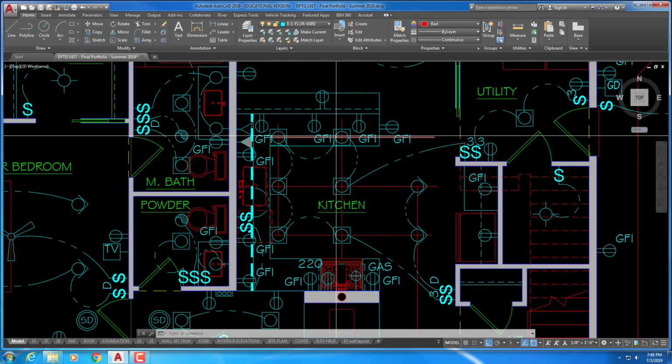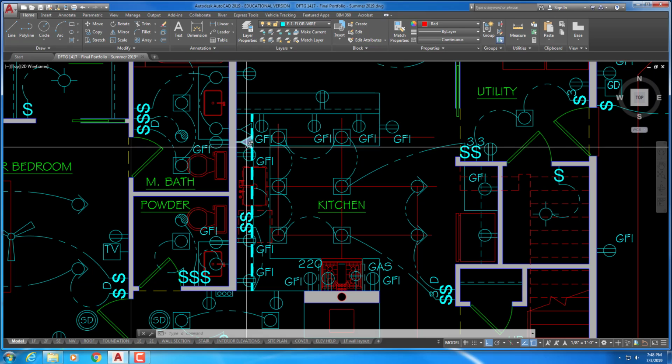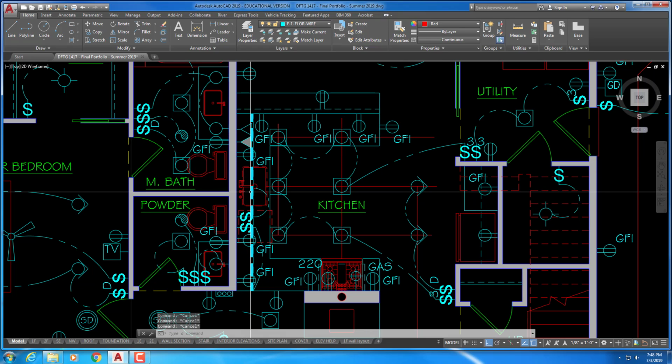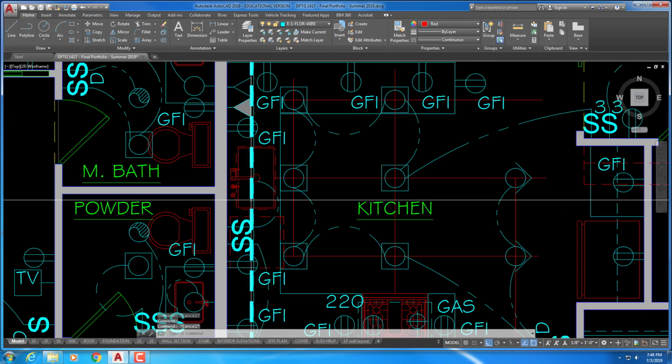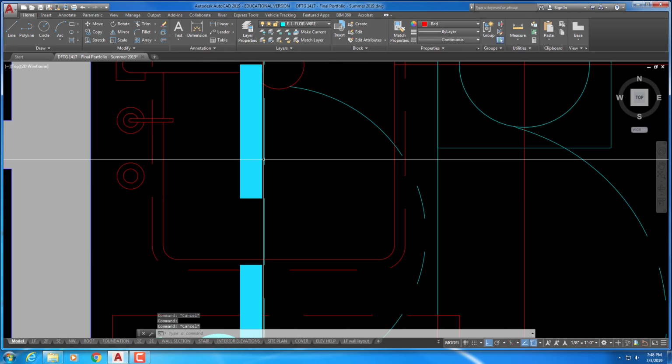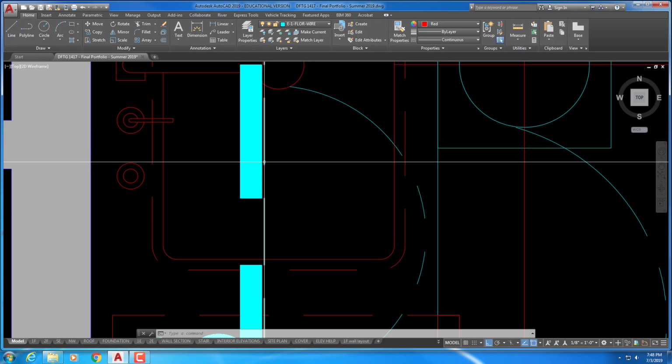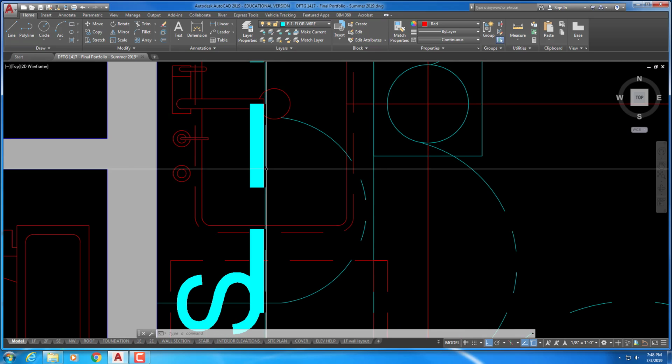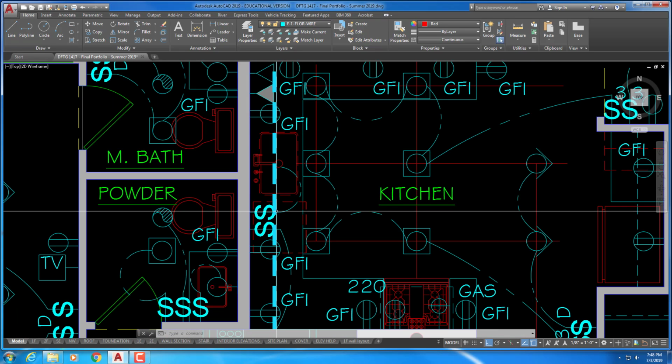Now in the kitchen itself, we've got several GFIs, data, phone. Here's that under cabinet lighting. Make sure you don't put that directly against the edge of the upper cabinet, because if you do, this will bleed and you won't be able to see. It will blur together, so it needs to be a little bit off.